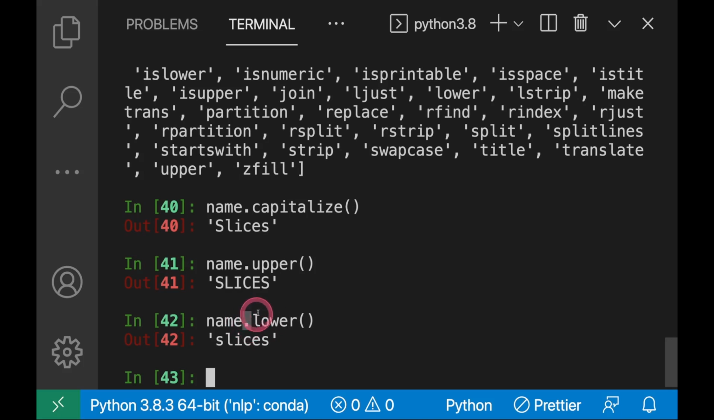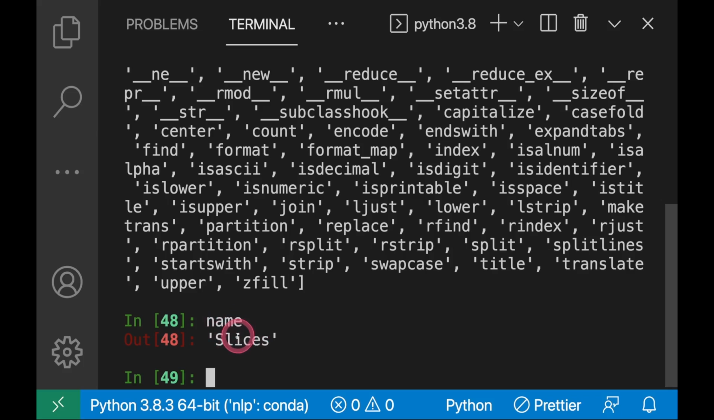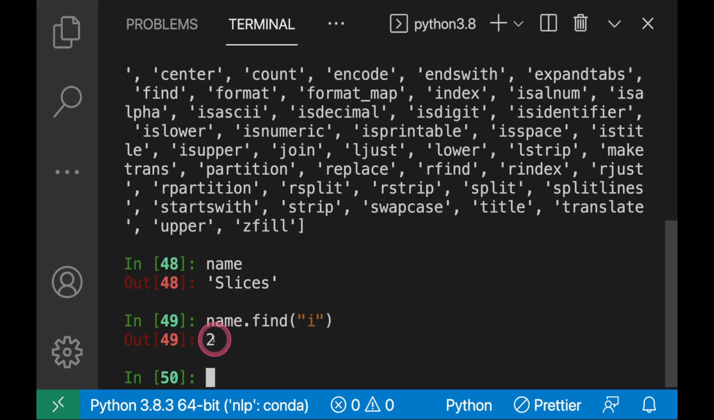So here we use this full stop to access the methods that are present in this string. Another method that we want to look at is find. And find is just used for finding the location of a certain substring. For example, let's say in our string slices, we want to find the location of I. We can easily say name.find.